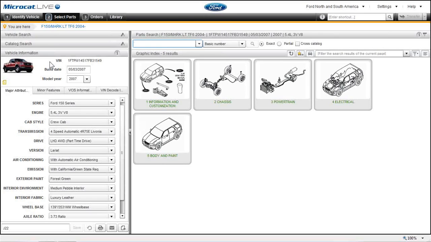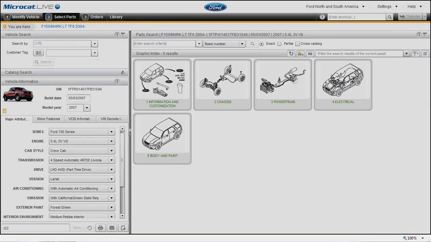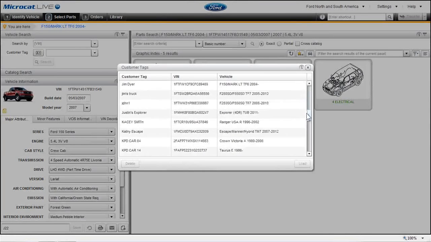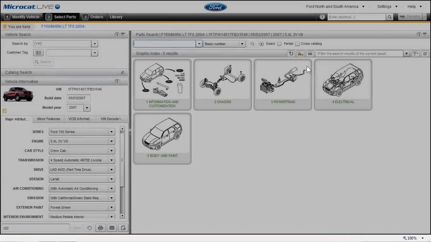So customer tags are pretty cool to use. They're always going to be found underneath the VIN. And if you click the little button right here, you'll get a list of all your customer tags. And you can have thousands and thousands of them because they don't take up much room. They're very small files, and they're always accessible from that list right there.